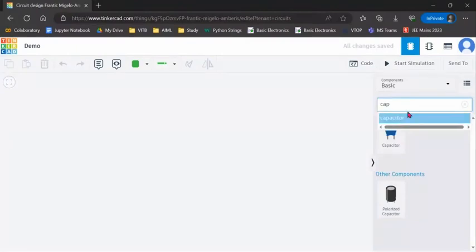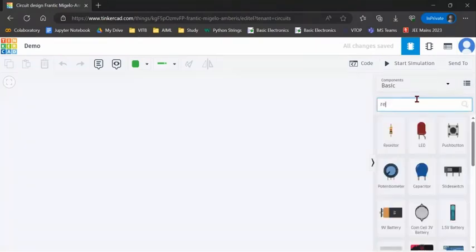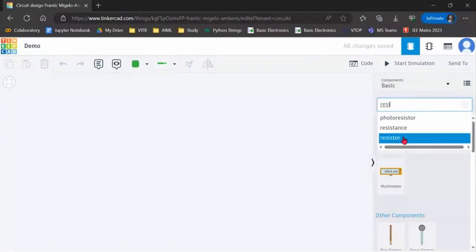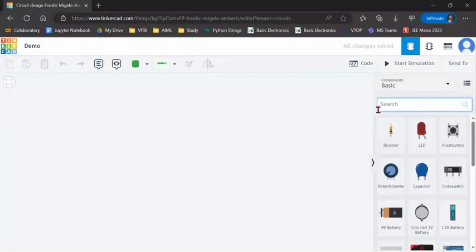First we will be using the resistors. So here resistors are there. We can use the resistors. Some sensors are also there, so we'll see one by one. We'll just be starting with the basics part.